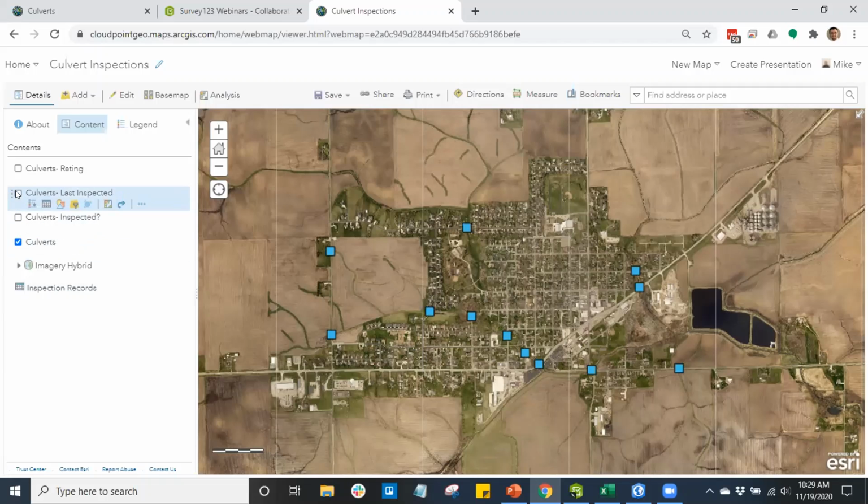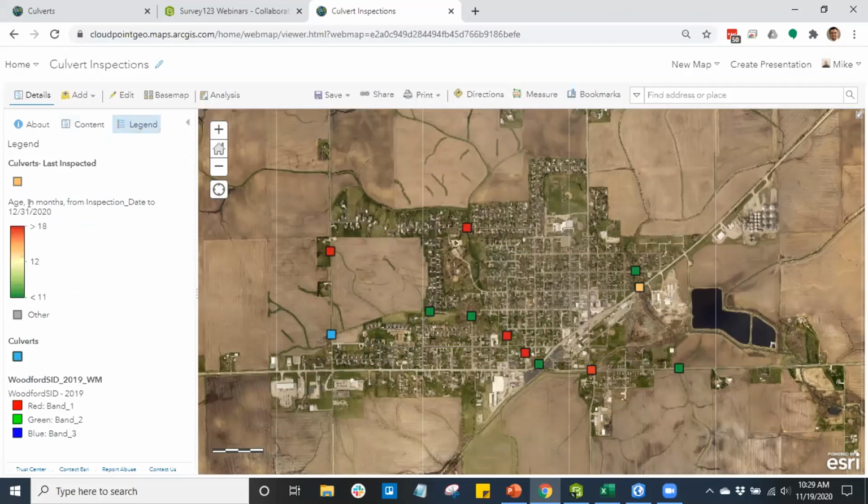So another one that I like to show off is when they were last inspected. Now we're looking at culverts based on their inspection date. I'll say their age in months from the inspection date field in the related table to today, essentially the end of 2020. So any culverts that have an inspection record submitted in the last 11 months show up as green. Those culverts have been inspected in the last 11 months.